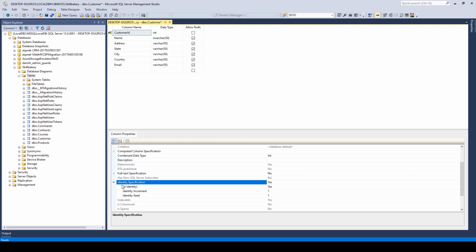Over here you can see for customer ID we have identity specification set to yes, and the increment value is 1 and identity seed is 1. Identity seed means the initial value when the record will be inserted in the database will be set to 1, and further it will increment by 1 every time you insert a new record.